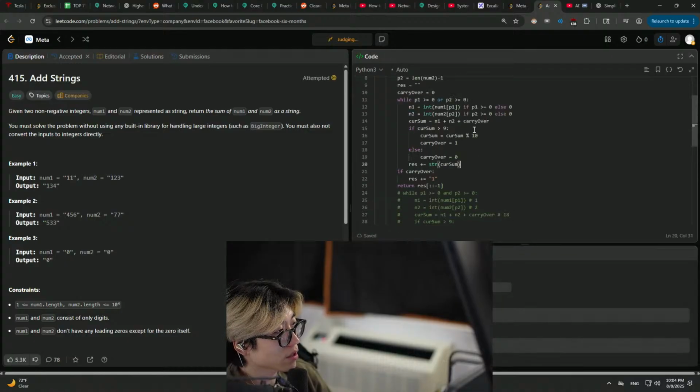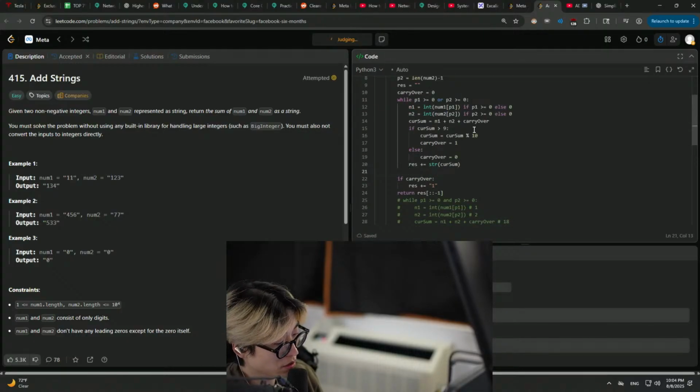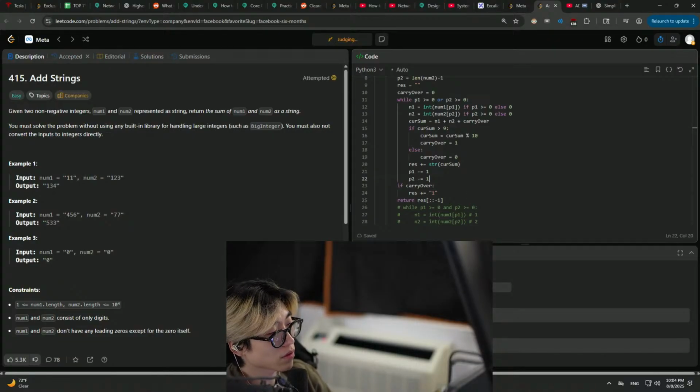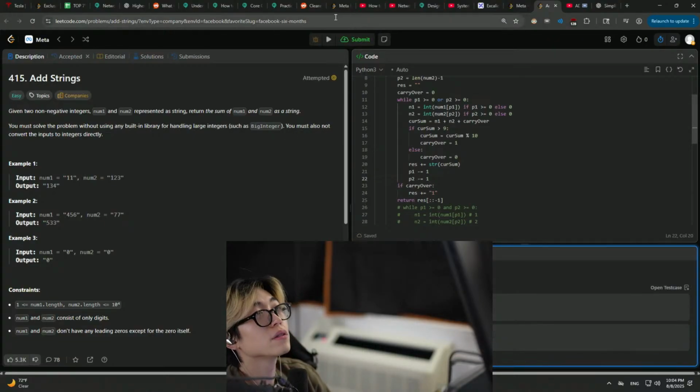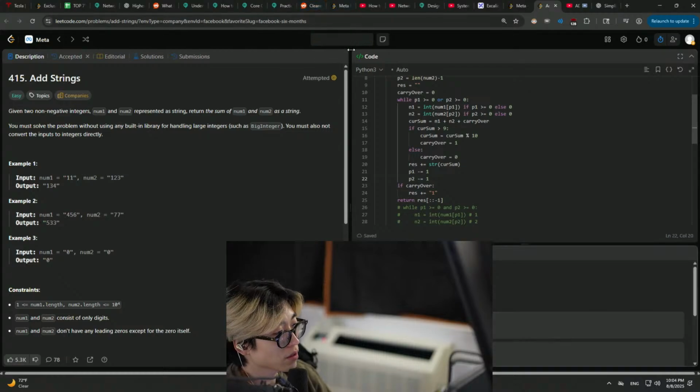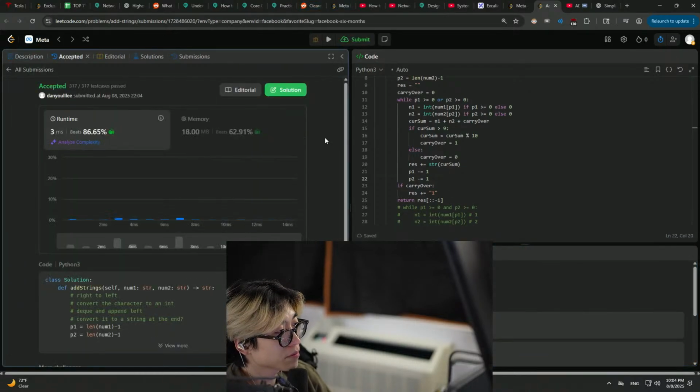Oh, and I forgot to decrement my pointers, of course. Silly me. p1 minus 1, p2 minus 1, okay. Timeout, timeout. You can time this out. Okay, boom, boom. There we go.